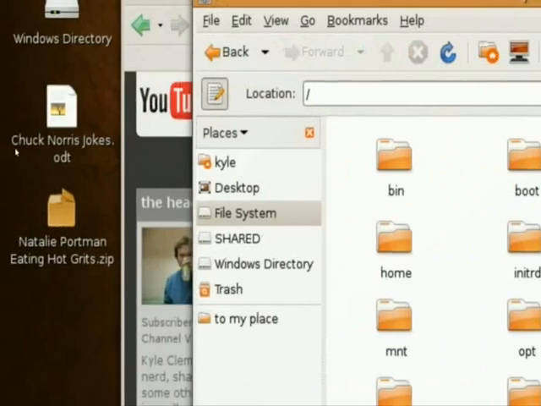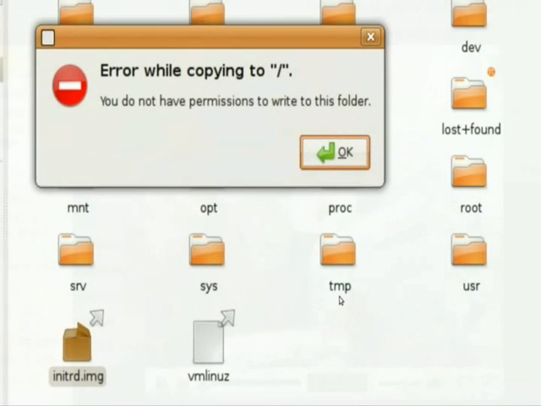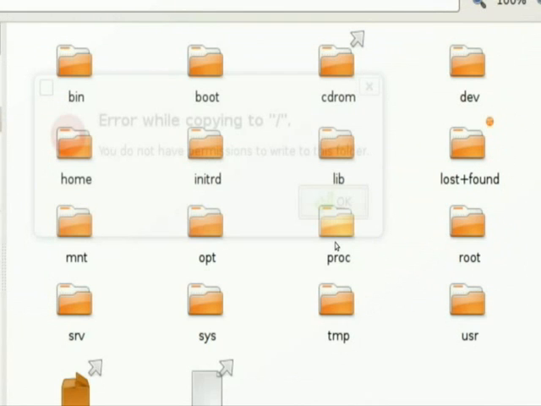Now, have you ever tried to take a file and copy it into your root directory? You may notice this error message: "Error while copying to root. You do not have permission to write to this folder." And at this point, you've probably questioned, "But why not?"